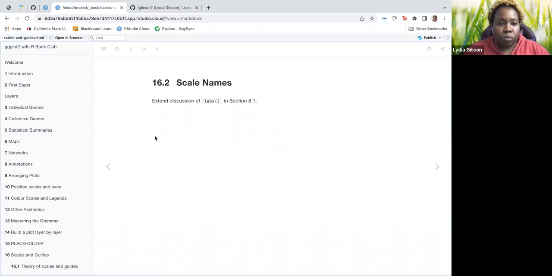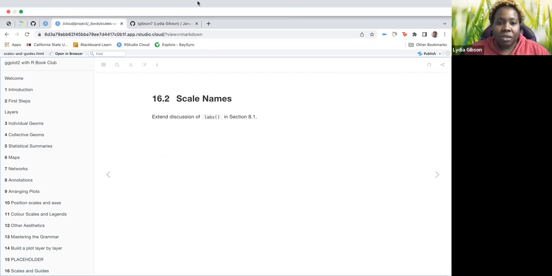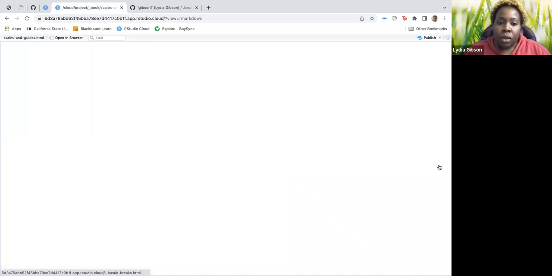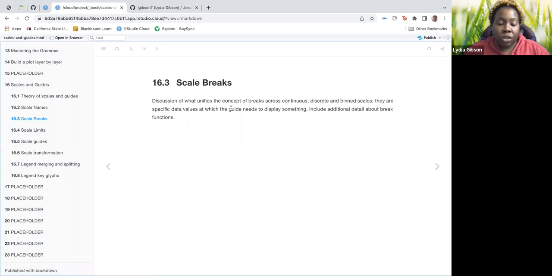So next we have 15.2. In my book, this one and the next one, they didn't really have much, I think, because the book is still kind of under construction. So this one said extend discussion of labs in section 8.1. And then the next one, which was 15.3 scale breaks, it just said discussion of what unifies the concept of breaks across continuous, discrete, and bin scales. And there are specific data values at which the guide needs to display something, include additional detail about break functions.